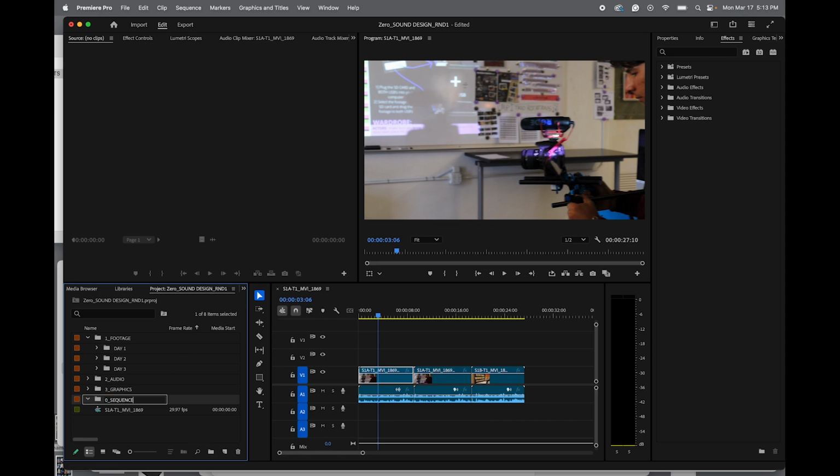0_sequence, all caps. And then I'm going to name this sequence the name of my film, which is 0-sound. That way I know that this is my sound design sequence. RND1 for round 1. And then take your sequence and drag it into the sequence folder. You're going to see here that it renamed it as well. So now I have my sequence here, round 1.